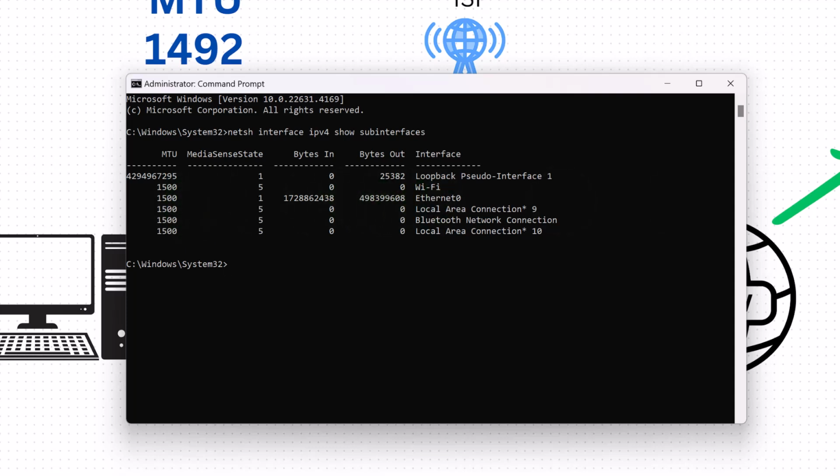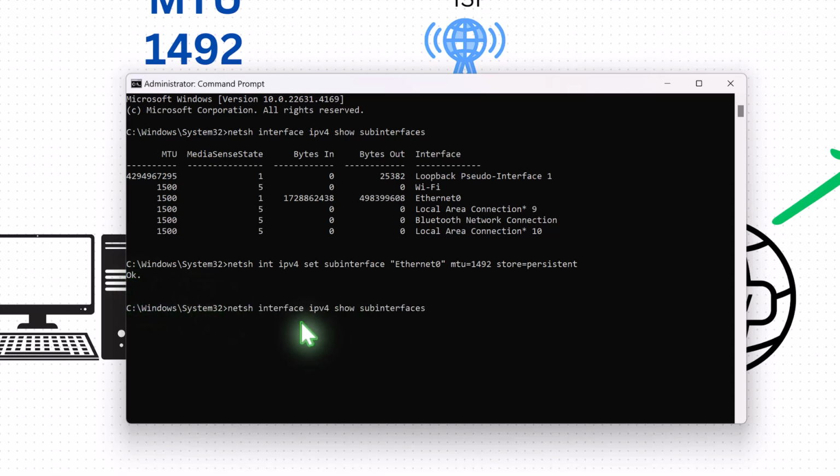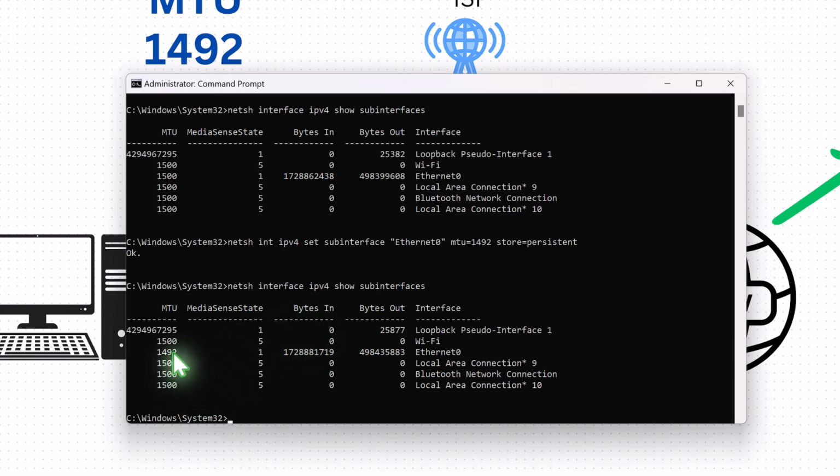So let's use the following command. I'll place all the commands in the description below to make it nice and easy, because some of them are quite long and you've got to be correct on the syntax. Essentially what we're doing here is setting Ethernet 0 to the MTU value of 1492. We press enter, and we've got OK to say that's been confirmed. So let's scroll up and check our interface now, and we can see here we've set the MTU value to 1492. Perfect.